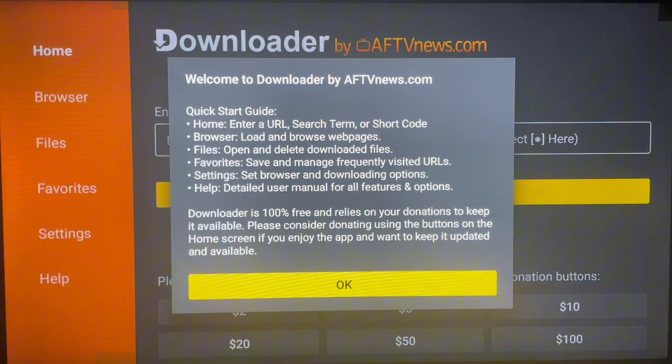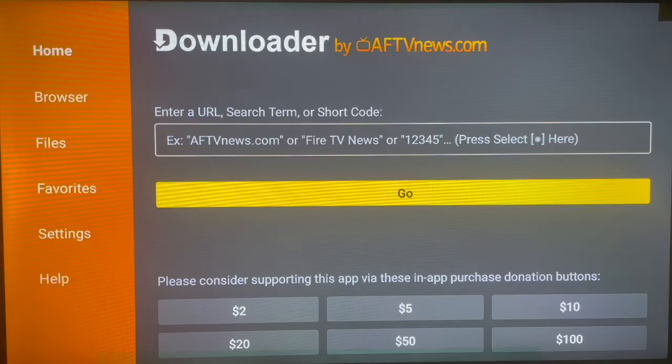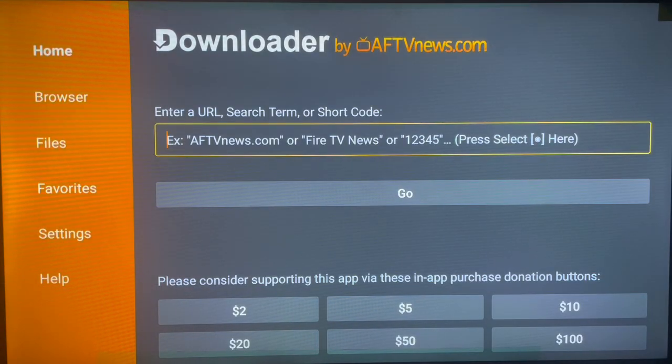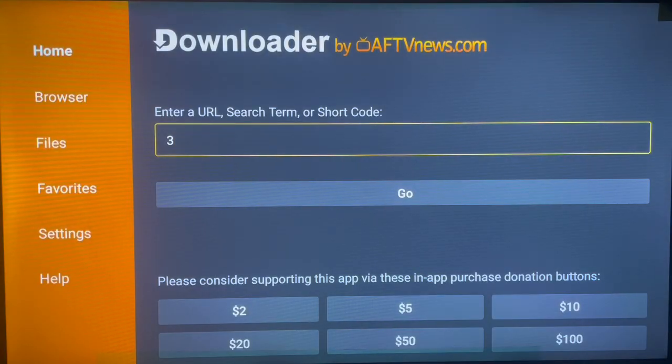So click on allow, click OK, and in this box over here, we need to type in the code that is going to allow us to install the SVT Play to our Fire Stick. So please follow attentively. This is the code. The code is 39. If you type in the wrong code, this is definitely not going to work. So please make sure that you type in the right code that I am showing you currently.